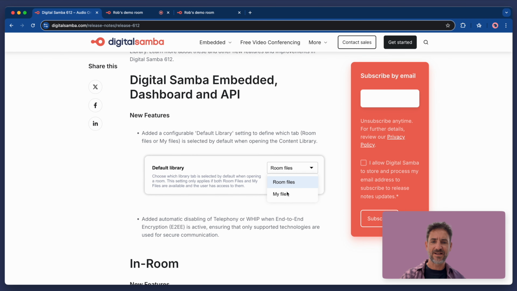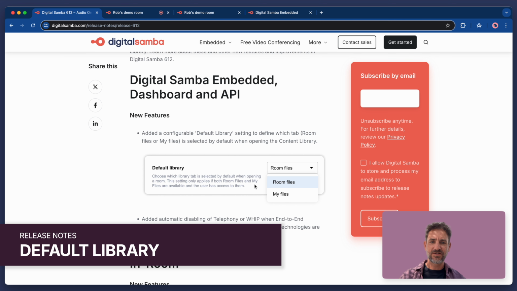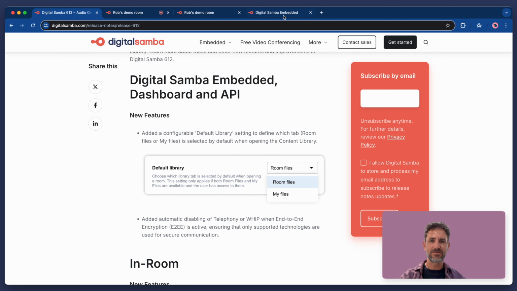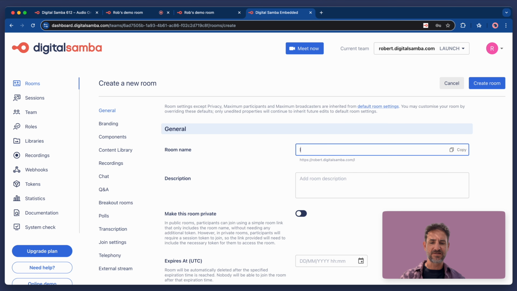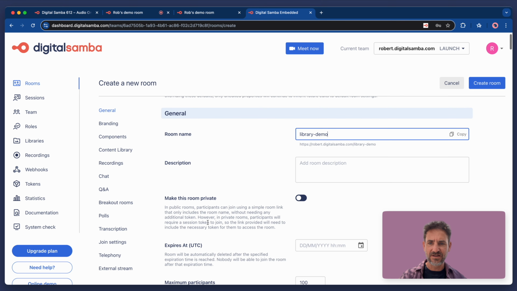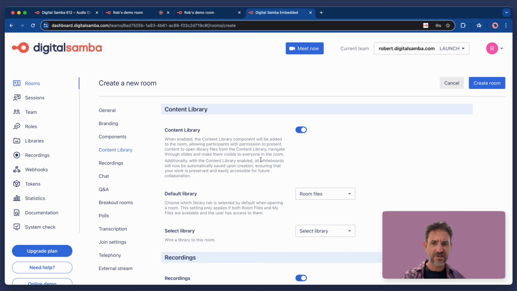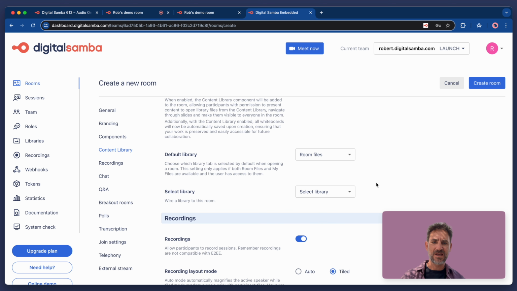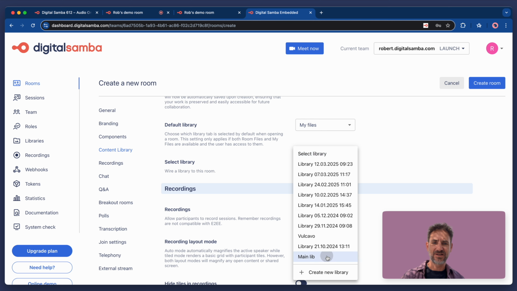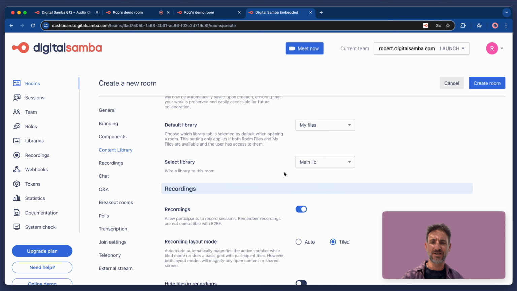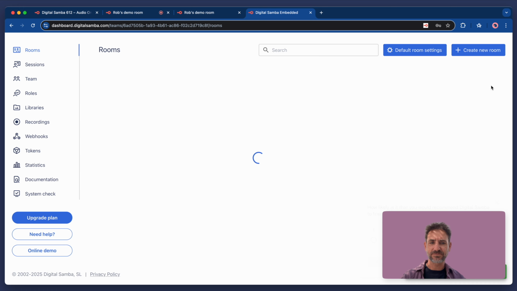Next, we'll be looking at the room files versus my files default library option. For this to be demonstrated, I'm going to pop over into my dashboard and create a new room. We're going to call this library demo. And we'll go down into the content library. Now I can choose whether I want the default library to be room files or my files. I will check my files, and as always, you can select any library you want to attach to this particular room. I'm going to choose my main library over here. So I'll create this room.